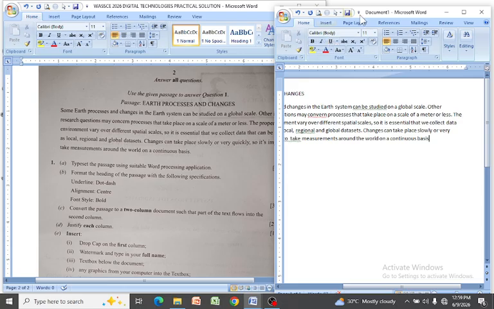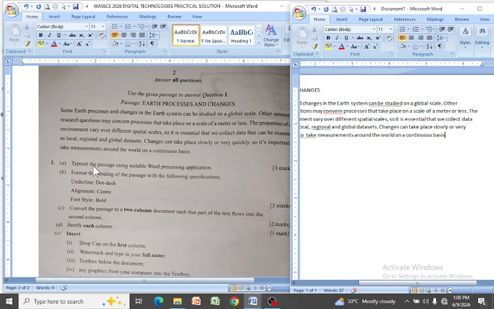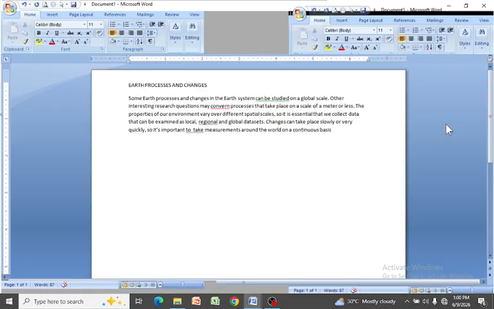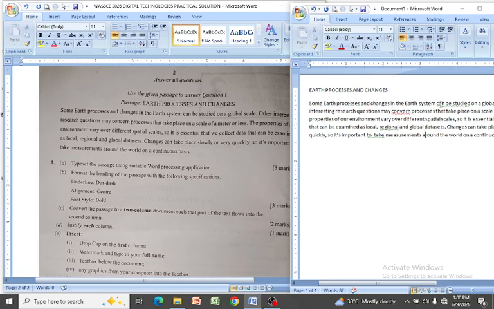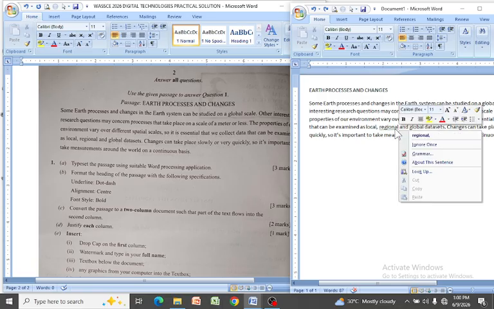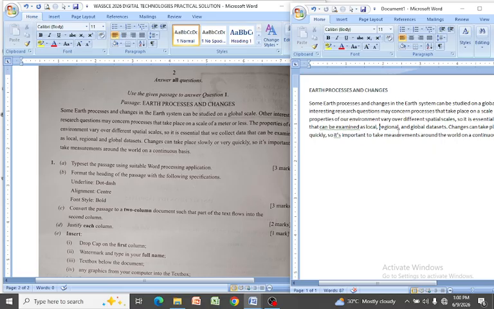Let's go back to the question now. The question says we should typeset the document using a word processing application, which you have done. You can see it here. Let me maximize it. Let's edit it because there are some typographic errors here. Can be studied. I think just right click on it and ignore it. So it's important. Let's check regional. Oh, there's no command here. Regional. So I have to undo it.